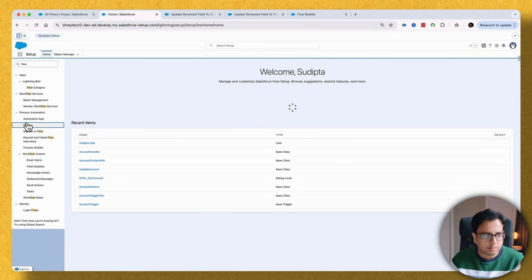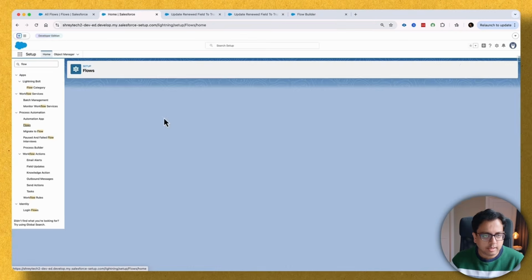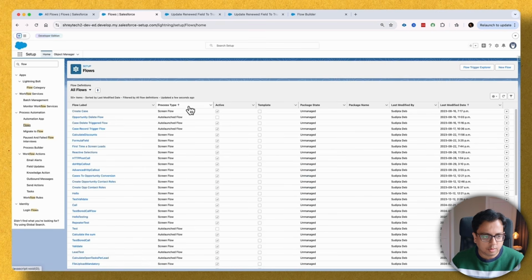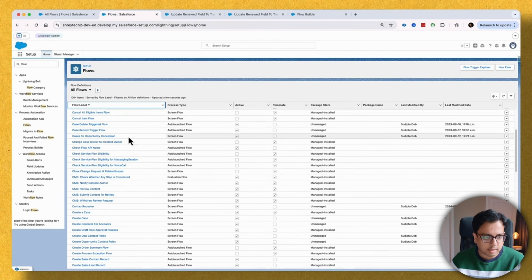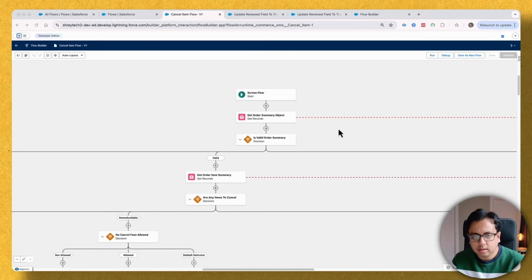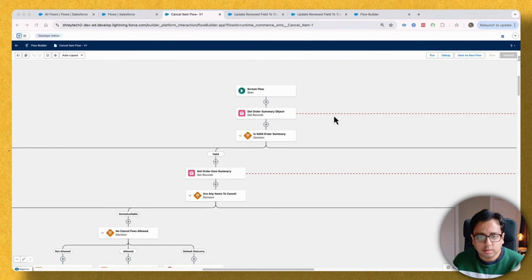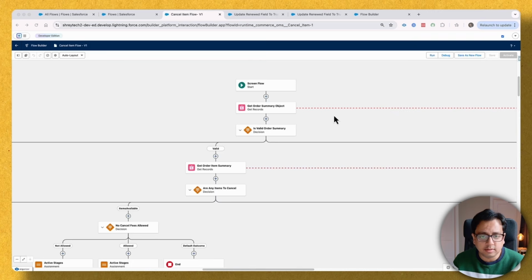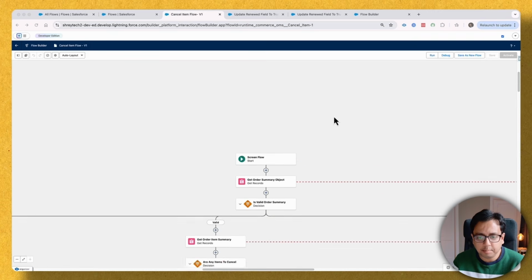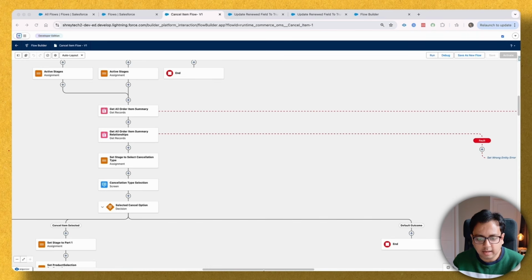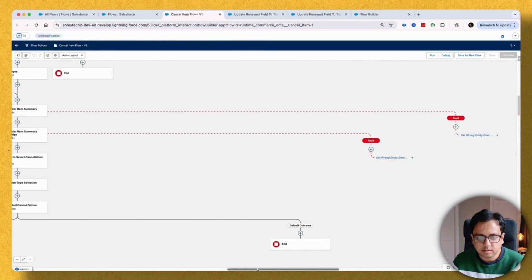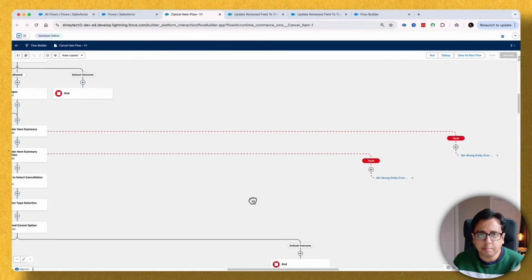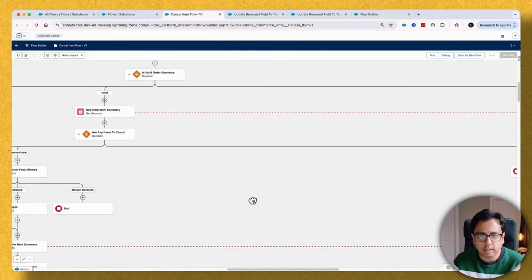So let me go to the flow and try to open a flow. Let's sort by the flow level. And let's say I'm trying to open a cancel item flow. So as you can see, it's a big flow. And after the Spring 26 release, you have the option to go up and down. At the same time, you have this option to go right and left. So basically you have the power to scroll in all 4 directions.